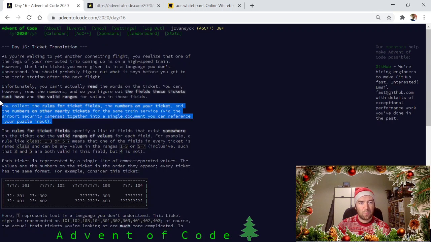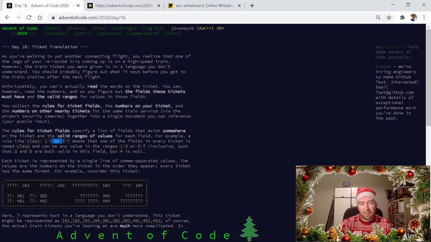Where were we? Yeah, so we have our puzzle input, which is a lot of information. The rules for ticket fields specify a list of fields that exist somewhere on the ticket. So we have rules for ticket fields, and we're not given where they are. They're just somewhere, and these are the valid ranges. So class should be between 1 and 3 or 5 or 7. Oh, there's ors in there. Will today be the day we write an actual parser and not just a regular expression thing? If today's solution lends itself to it, I'm going to use a parsing library to mix things up. So yeah, we get validation rules for fields somewhere on the ticket.